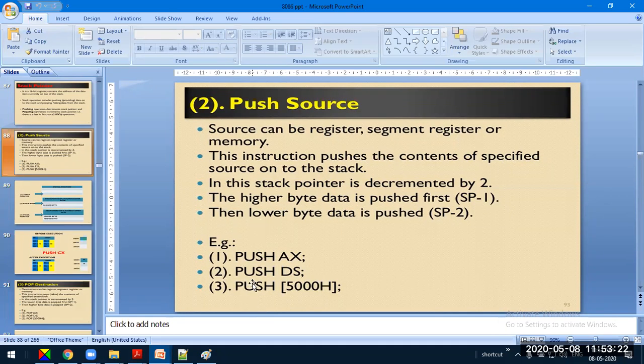This example is PUSH AX, which pushes the content of the AX register. What is the size of AX? AX is 16-bit. Out of the 16 bits, AL is the lower byte and AH is the upper byte. First, AH is transferred onto the stack memory and the stack pointer is decremented by 1. Then AL is pushed onto the stack memory and the stack pointer is decremented by 1.